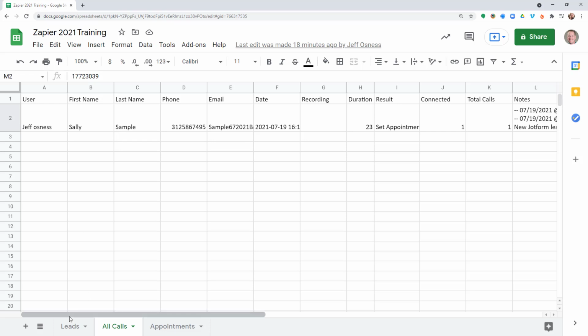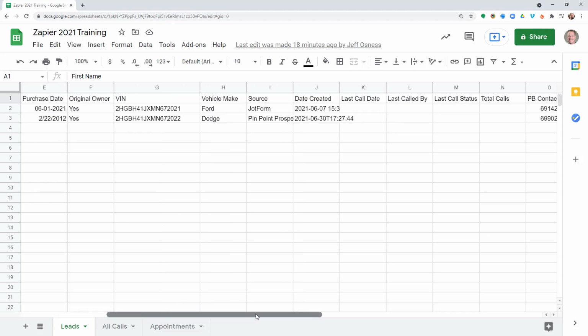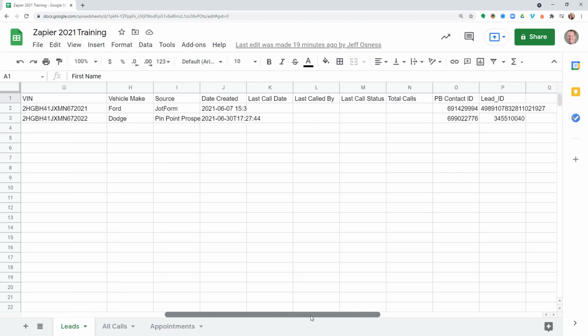Let's jump over to our Leads tab in our Google Sheet. And you'll see here we've got our record. This was all created when the record was first generated and pushed over to PhoneBurner. And there are a couple fields in here: last call date, last called by, last call status, and total calls. Think of these like fields in our CRM. These are fields that I might want to have updated every time a call happens through PhoneBurner.